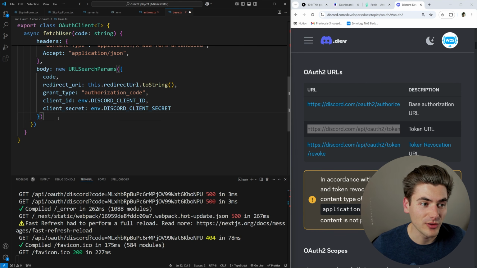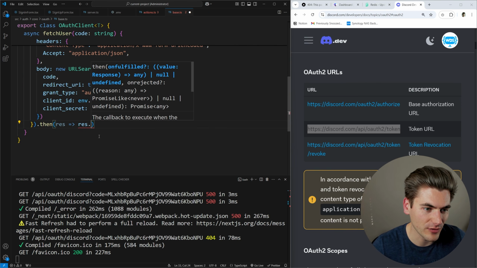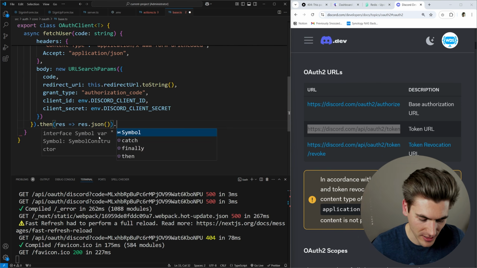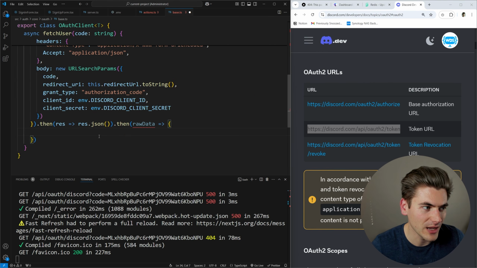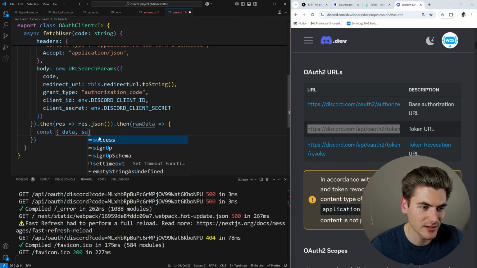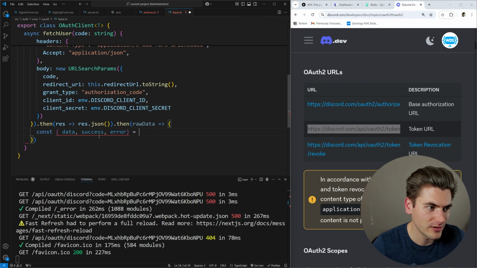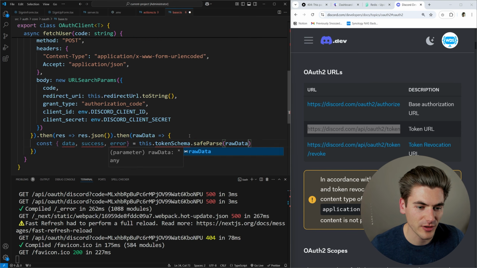So what this is going to do is it's always going to return to us everything related to the access tokens. So we're going to get back our response, and we're going to convert that response to JSON at the very beginning. And then that's going to give us some raw data. And what we want to do is parse that raw data using Zod. So we can say data, success, error is equal to this dot, we'll call it token schema, and we want to safe parse our raw data. So let's create a token schema.